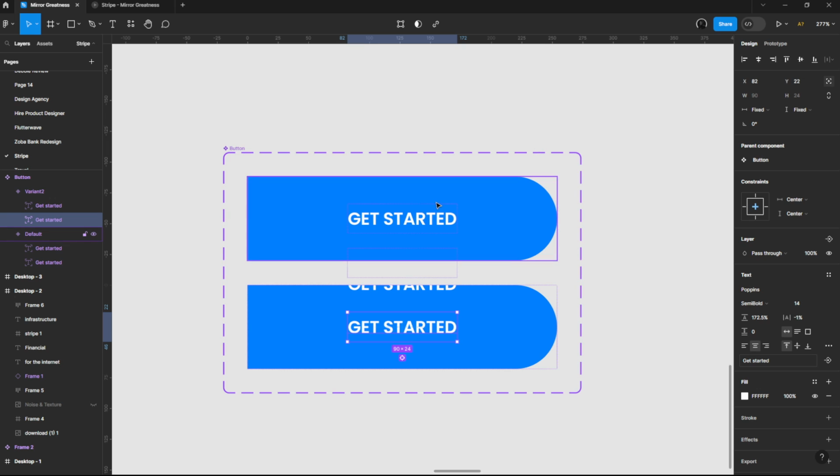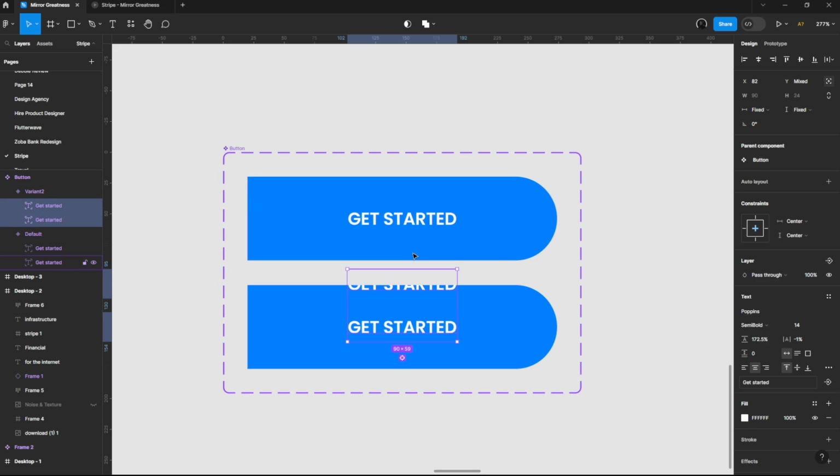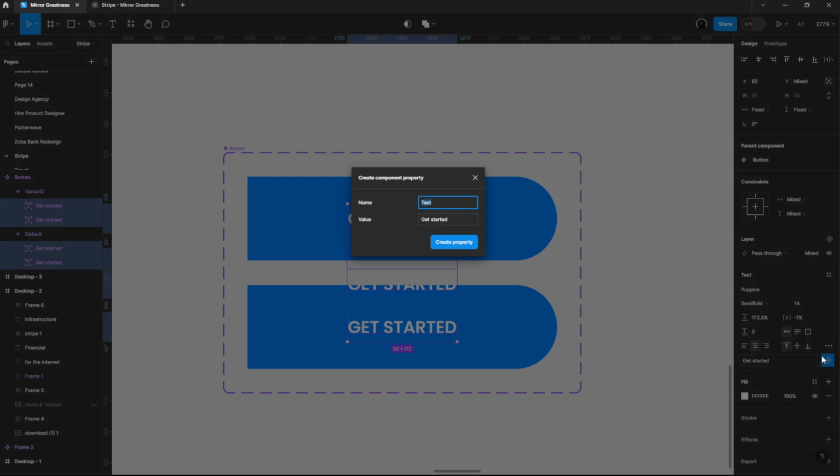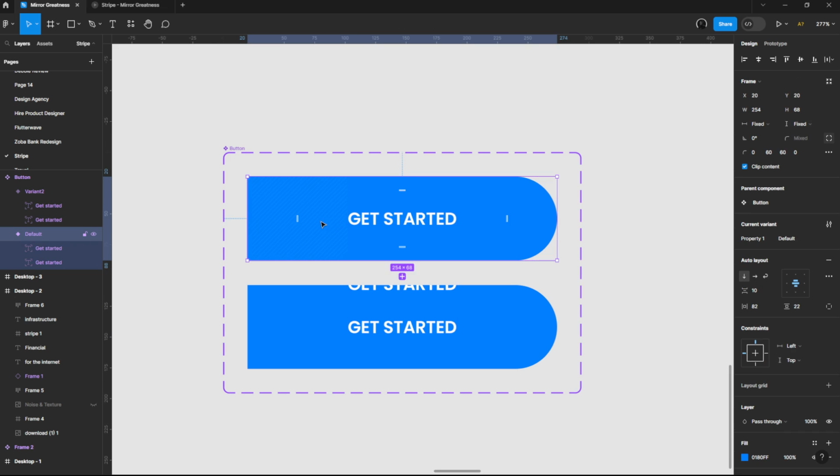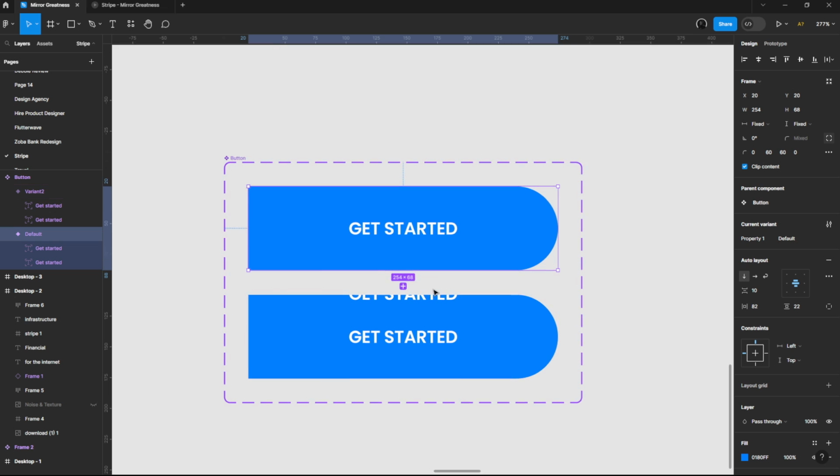This is beautiful. Now, that being said, you just want to make sure you assign a text property to all of the text, which means that if I change one of the text here, it should reflect everywhere. I'm going to tell you why that is important shortly, so stay with me.